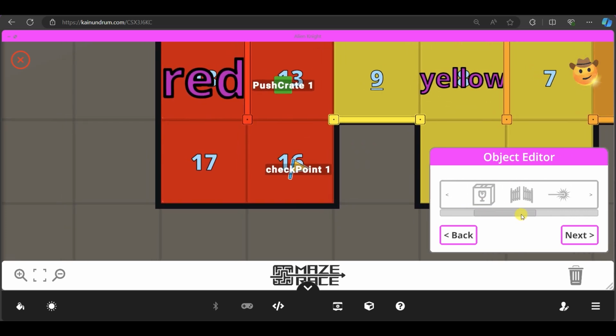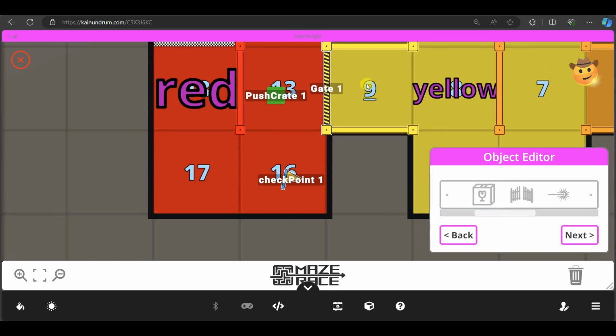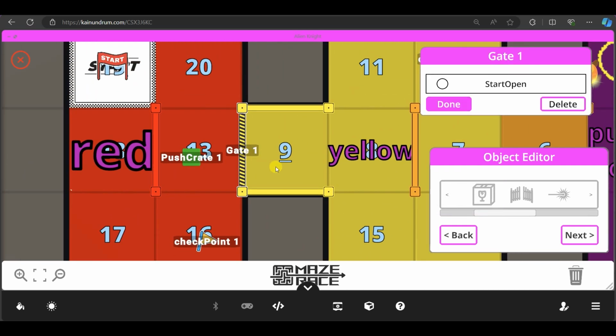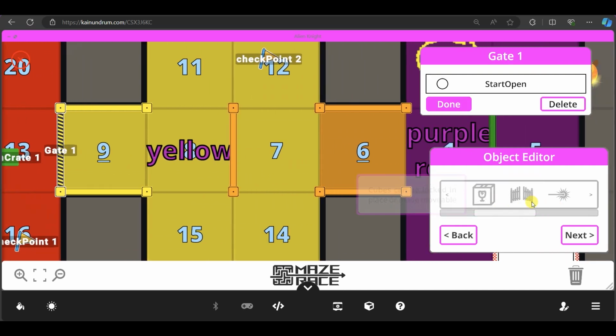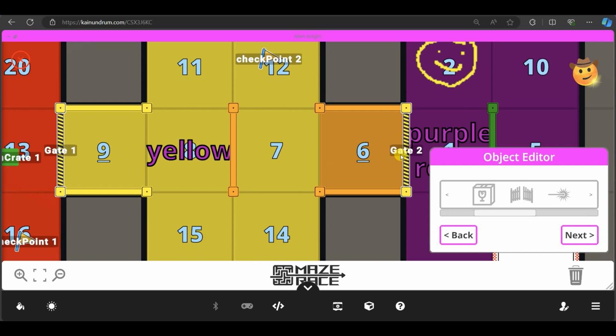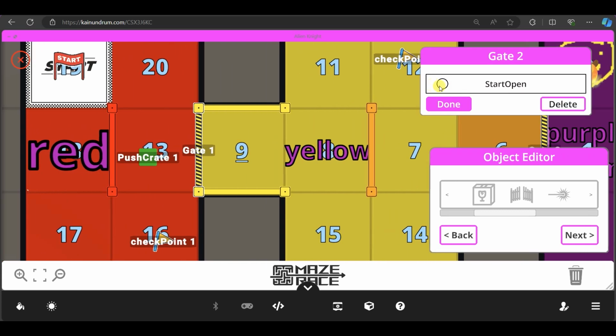Let's add a gate. I'm going to pop that down over here. The player cannot get through the gate until we do some kind of action, and we will define that later. We might choose to set the gate open at the start of the game and close it later.